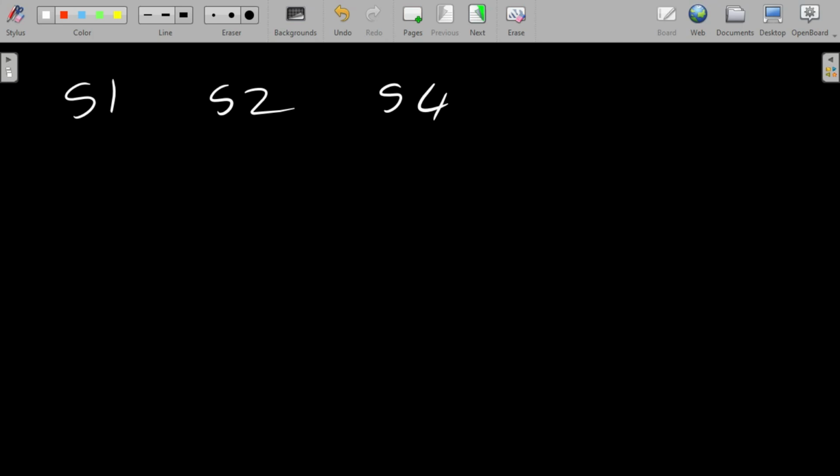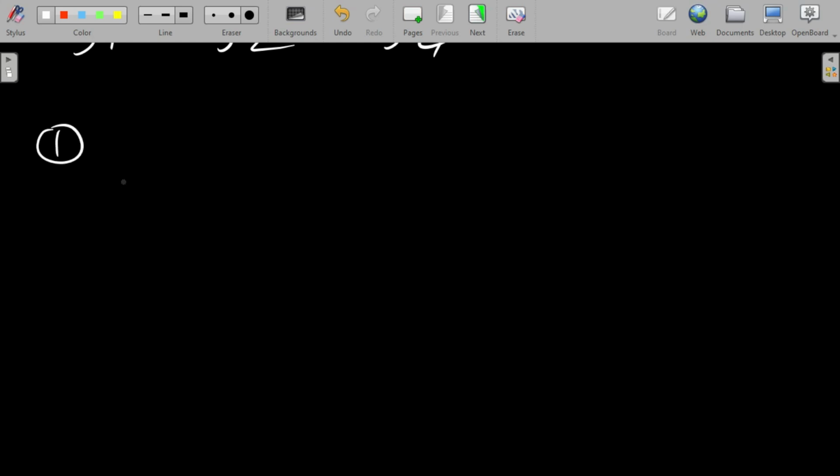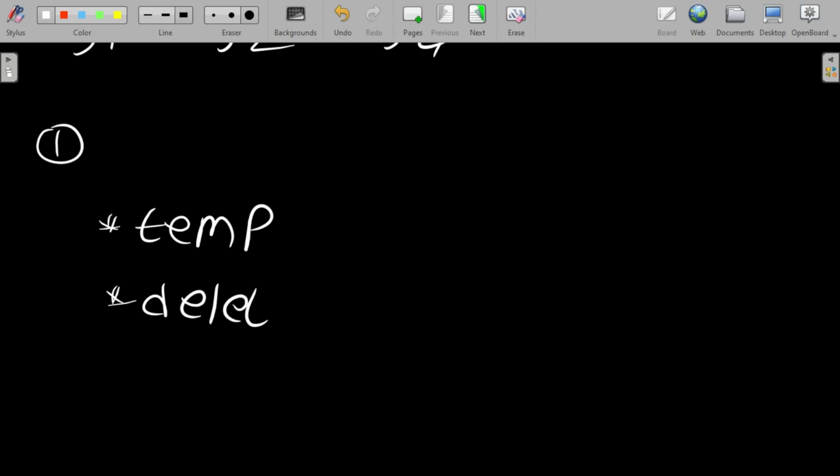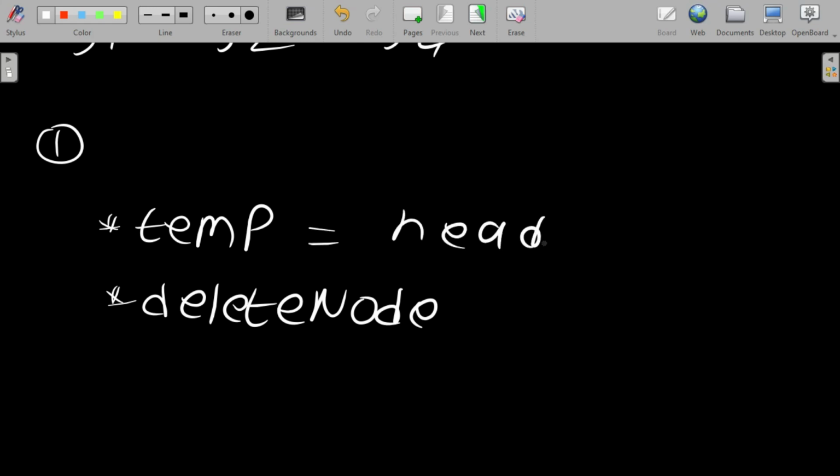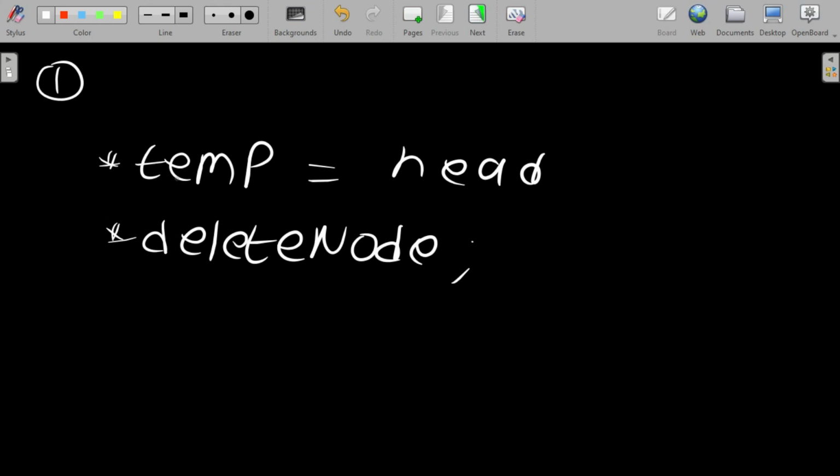For this deletion at any position of a linked list, we need some steps. The first step is we need to create two pointers. The two pointers are temp and delete node. So delete node is the node which we want to delete. Initially temp equals head, and delete node is not equal to anything. So we have declared two pointers, temp equals head and delete node.